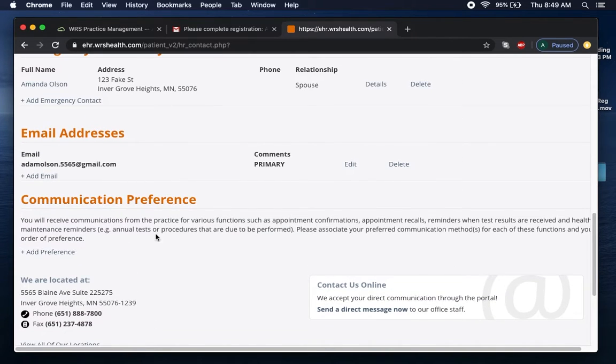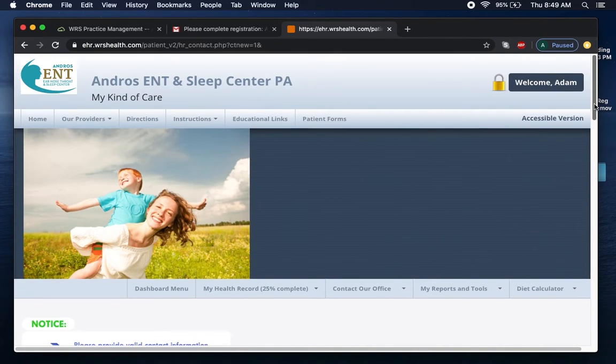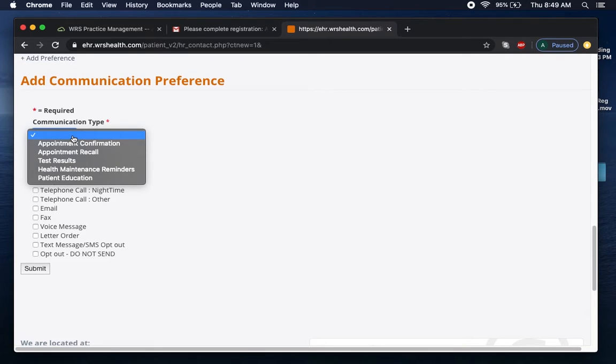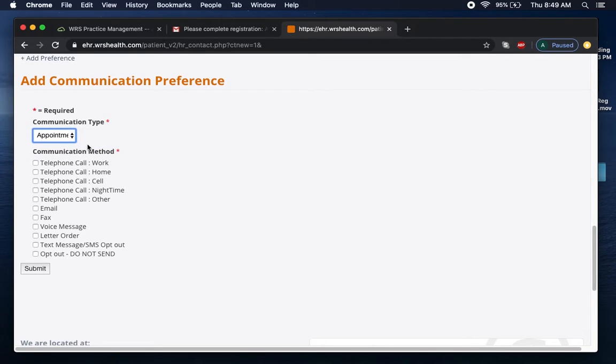So there are going to be some fields that you're going to notice that don't say, oh, communication preferences, that's what I forgot. So if you come down here, what you can do is you can add how you prefer to be communicated. So what you need to do is you go here, so appointment confirmation. You can select how do you want those appointment confirmations to come through. You could say, I want a telephone call, email, which is the one we recommend.